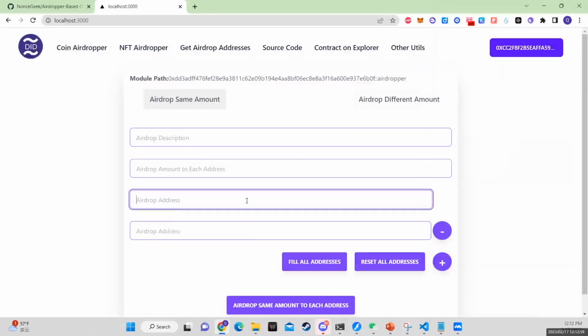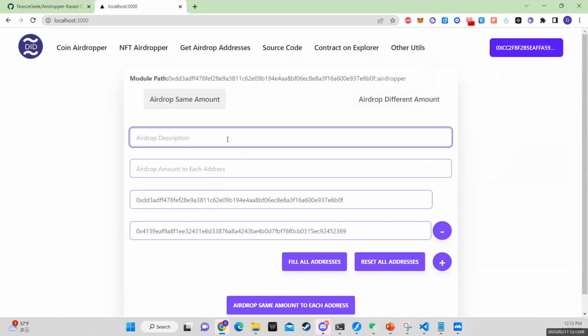After it's connected, we input the addresses for the airdrop. We also input the description for the airdrop.